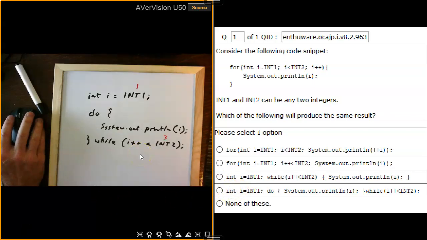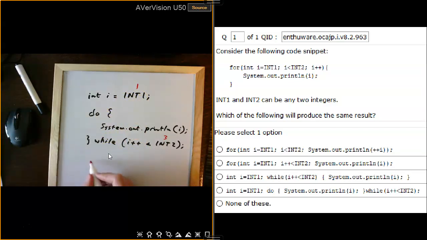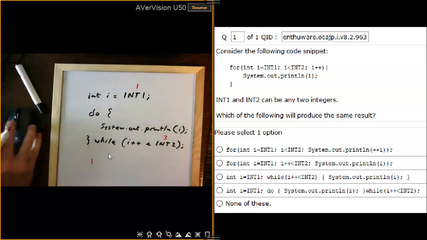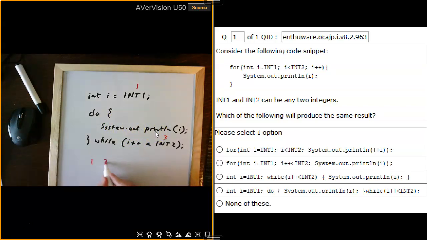This is a do while loop. So i is set to 1, do, and output the value of i, which is 1. Then while i++ is less than int2, which is 3. So it's a post increment, so compare the value of i less than int2 first of all. So that's 1 less than 3, which is true. So we're going to go back in and do the loop, and then we post increment i to 2. So when we come back into the loop, i is 2. So we do System.out.println now, i is 2.